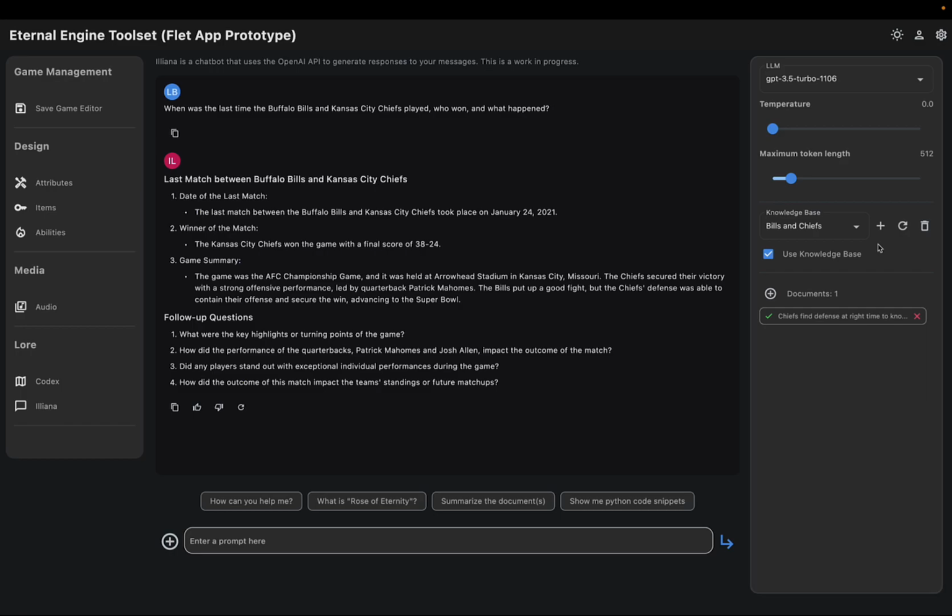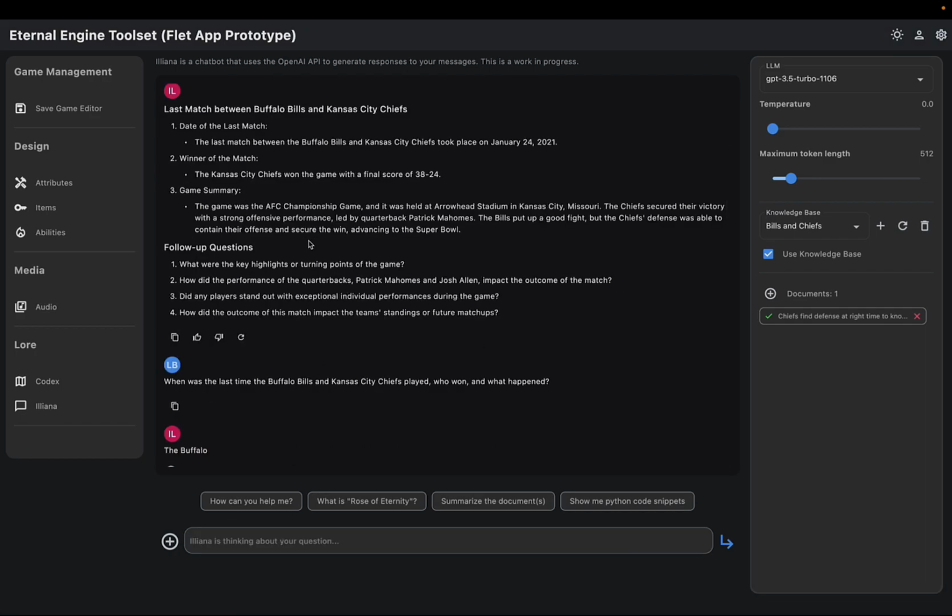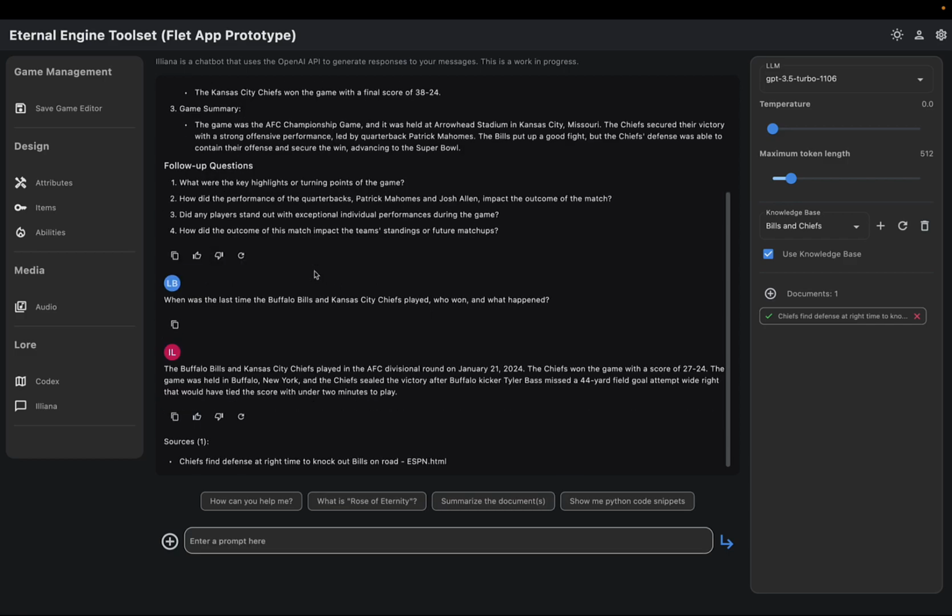So now at this point we can ask a question again. Let's go ahead and copy this and paste it in. And here you can see that we got that they just played on the 21st, 2024, and the Chiefs won. It was a bad night for Bills fans. So yeah, this is knowledge bases and RAG.